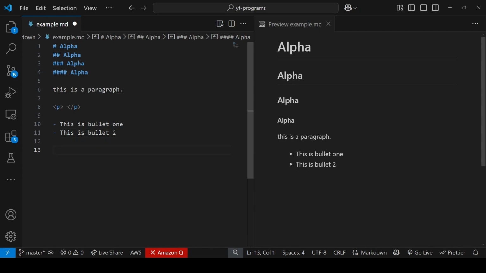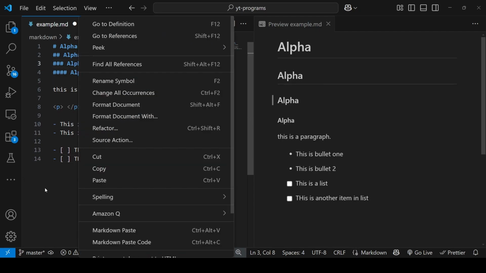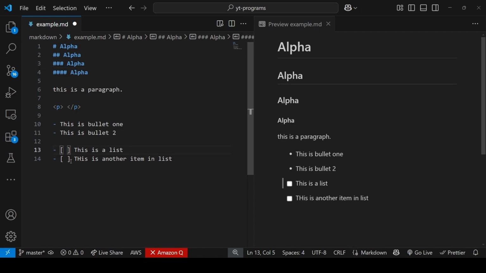If you want to give a checklist sort of points, for that also you can use hyphen with square braces with a space in between them. Sometimes you might want to show it in checked format. For that you can give an X here and it will show as checked.